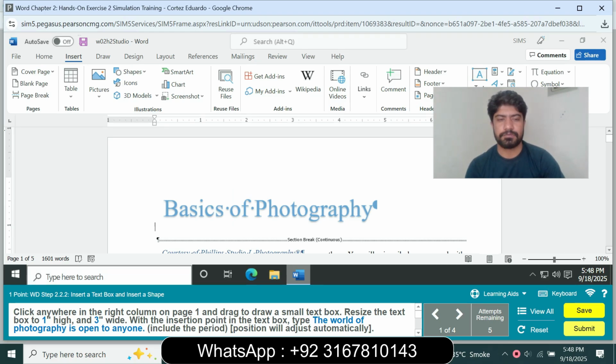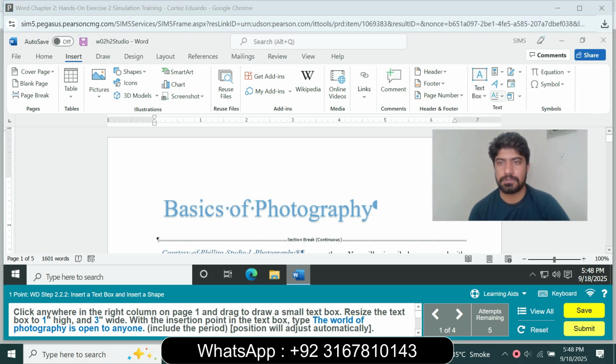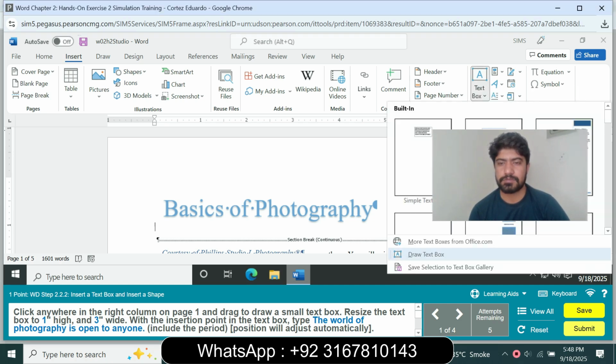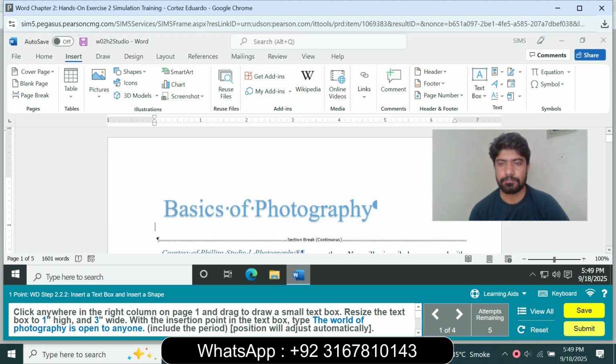So the total number of questions is 4, and we move to question number 1. Click anywhere in the right column on page 1. Draw a small text box and resize the box to a height of 1 and width of 3, with the insertion point in the text box. Type the words "Photography is open to anyone." So click anywhere on page 1 and insert the text box, and draw the text box.